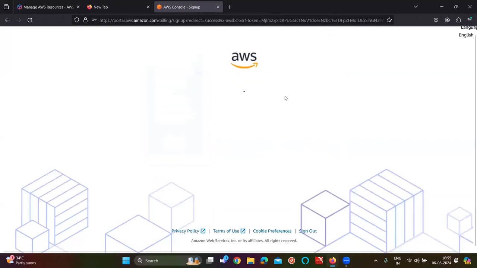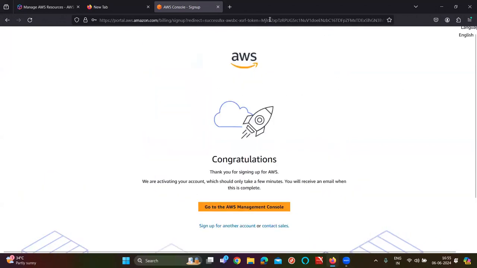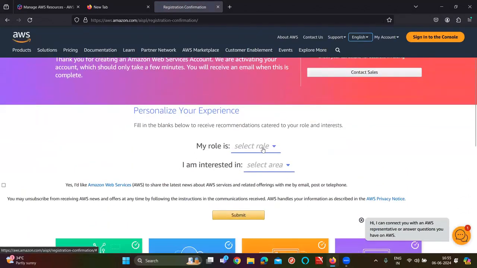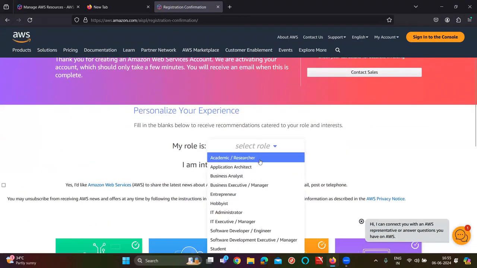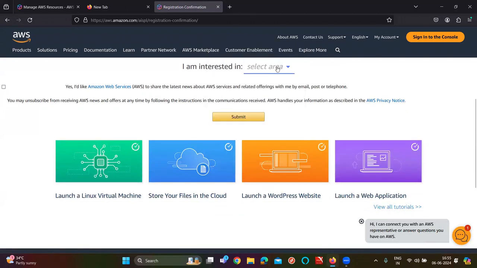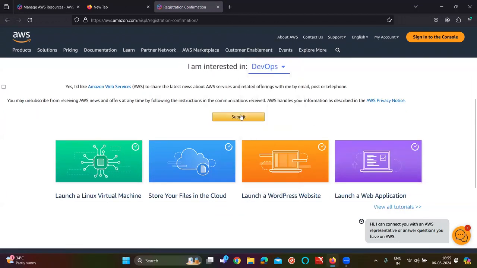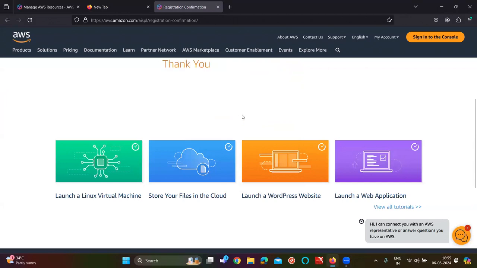Now you are going to see the dashboard of AWS. Click on go to the management console. Now here it is going to ask you your role. My role is going to be student, and area of interest, my interest is DevOps. This is only for AWS verification. It is going to check that a lot of people are creating AWS accounts, but why are they creating them? What are the major interests? Only for the analysis of account creation, we give these details.